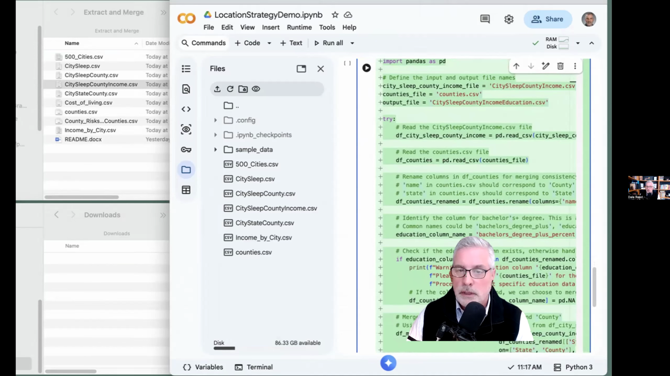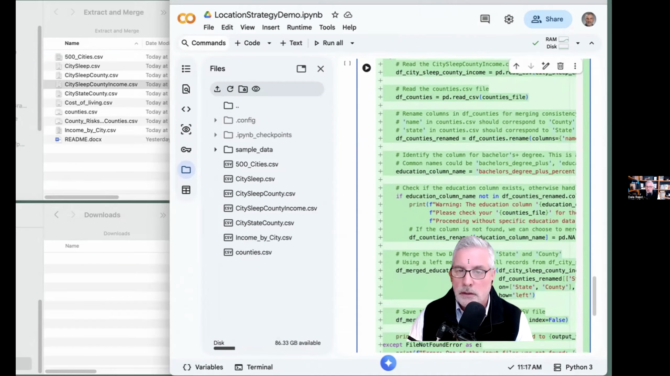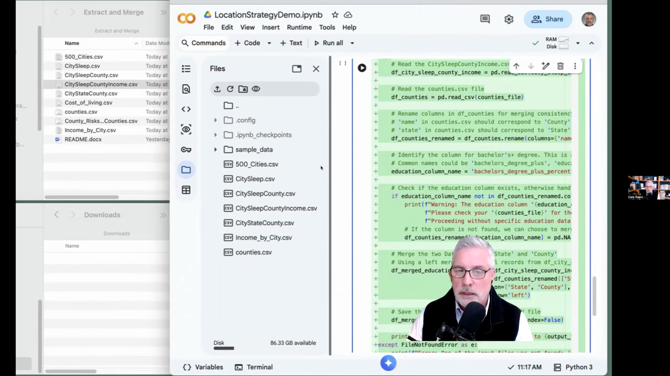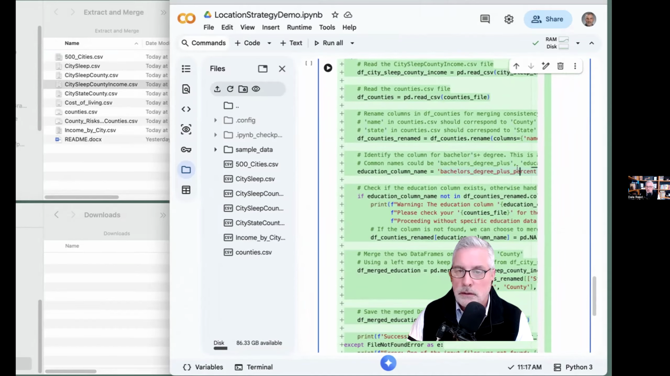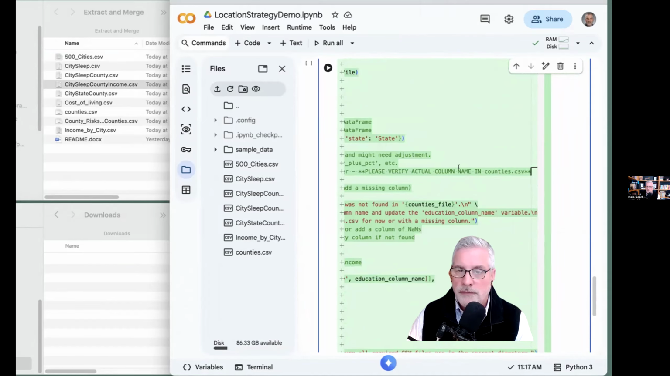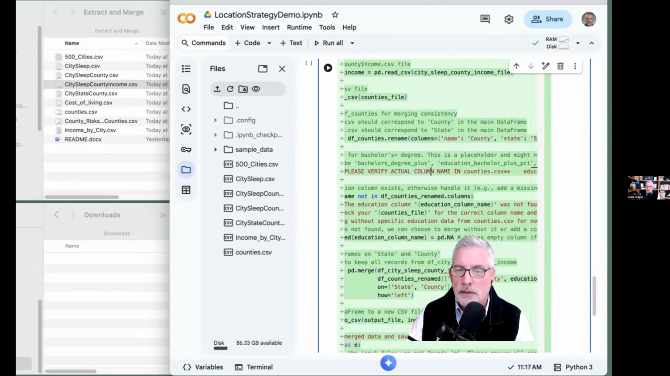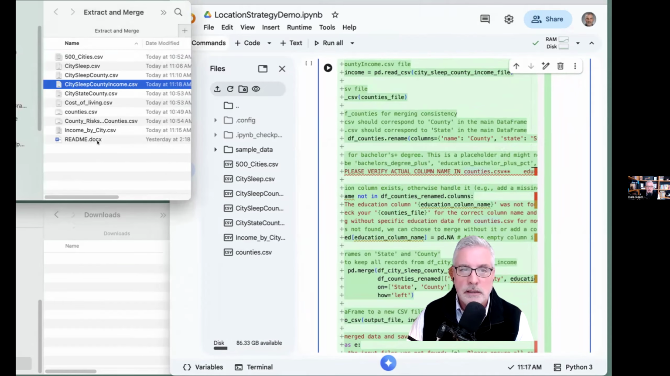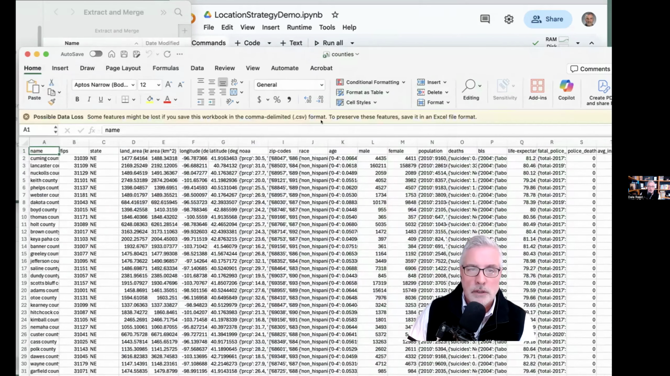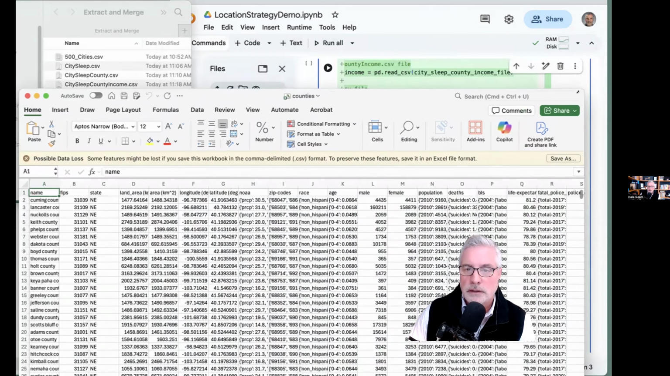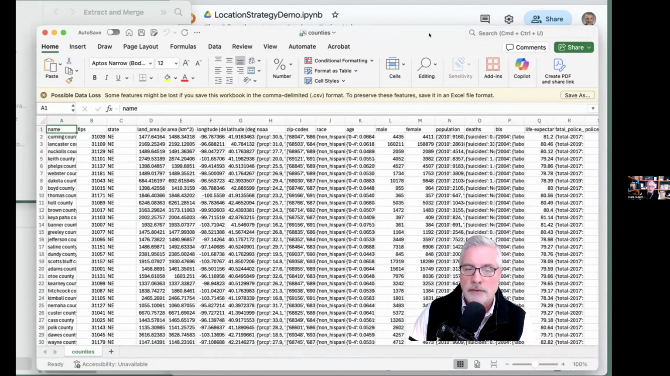So it's renaming the columns, identify the column. That's the part that I think could get messed up. Getting the column names exactly right here. Verify actual column name. Yeah. We could run it and I think it'll choke, but let's go ahead and fix it. So when we say extract the bachelor's plus one in counties.csv, let's go look at counties.csv over here. And where's the bachelor's plus field and what's the actual name? It'll save us from having to go in and fiddle.